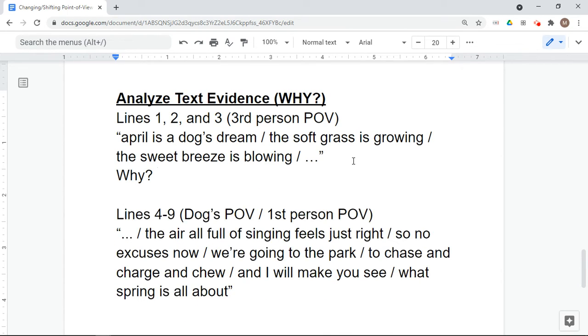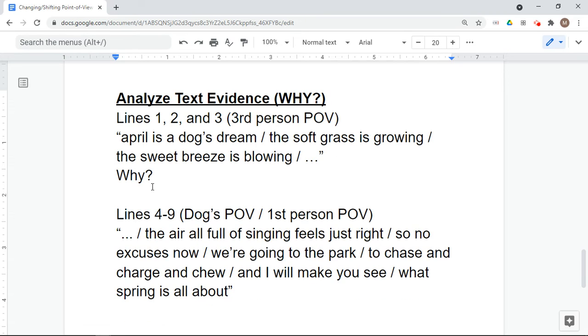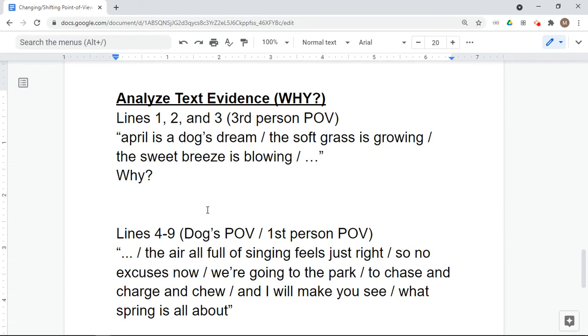So let's talk about the why. We'll do this one first, and then we'll come back to lines 4 through 9. First, lines 1, 2, and 3. Why have it in third person point of view? April is a dog's dream, so we know the title of the poem is being repeated. The soft grass is growing, the sweet breeze is blowing.